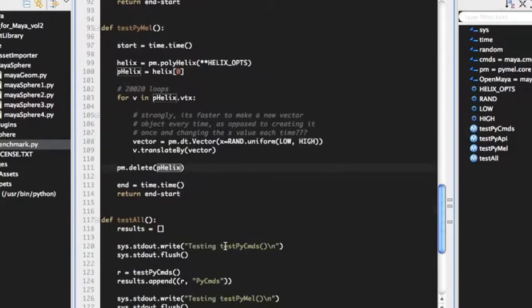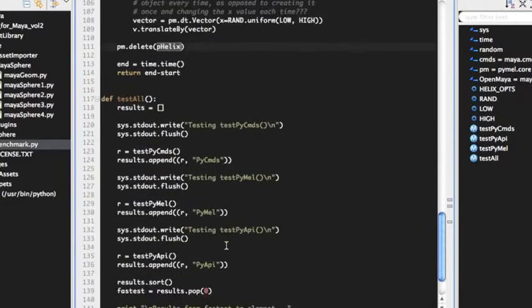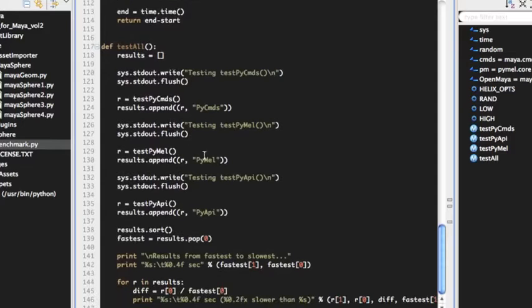And the last thing I have here is just a convenience, test all. What this is going to do is write what it's testing, and it's going to flush. It's doing it this way so that you see a printout after every test, so it doesn't wait until all the tests are complete to actually print. So we print, we run the command, and we get back the time, and we append that to our list. And we're going to run that three times.